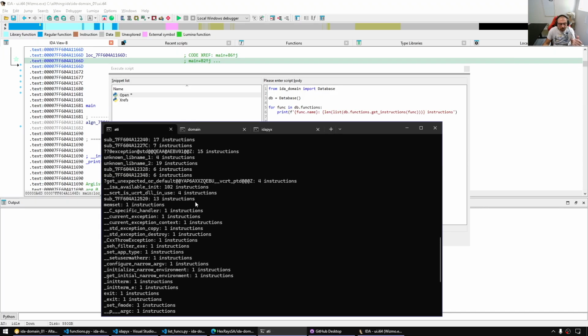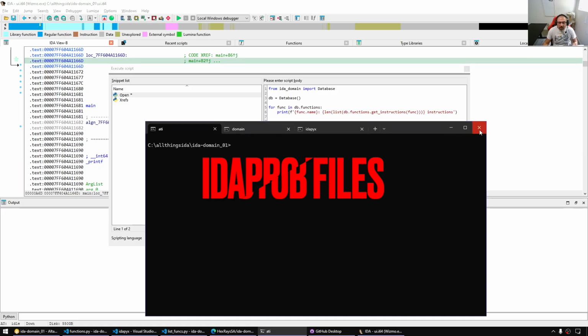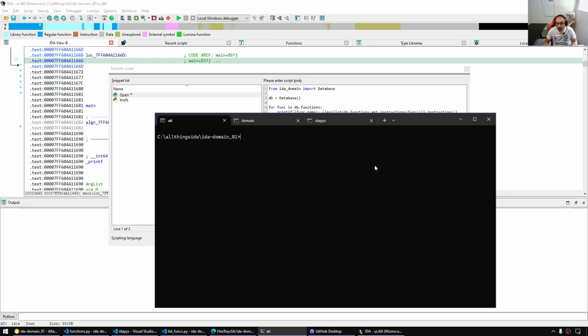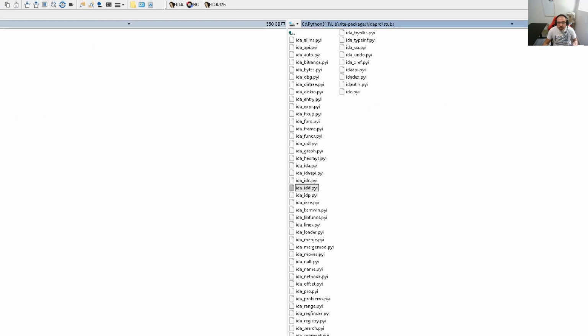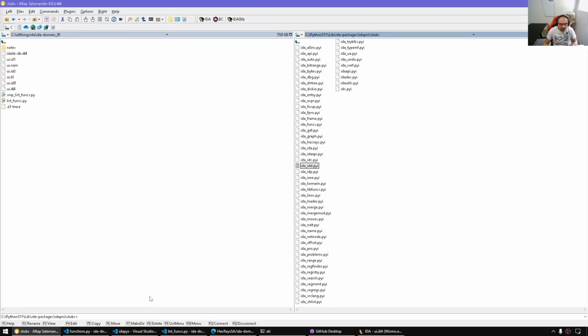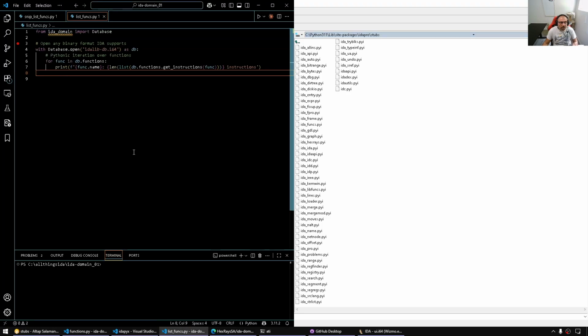Of course, we could have drilled down into all the basic blocks and the instructions, get the disassembly and so on. I'll leave that as an exercise to the user. I did notice the IDA domain and also the idapro package have been updated, and it ships with the Python stub files. So what that means is we can nicely get completion for the IDAPython stuff.